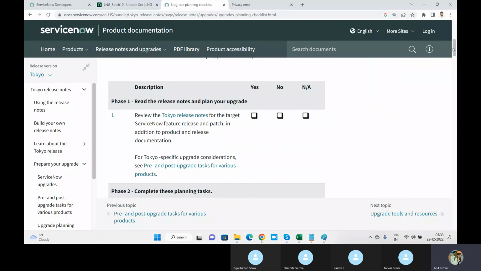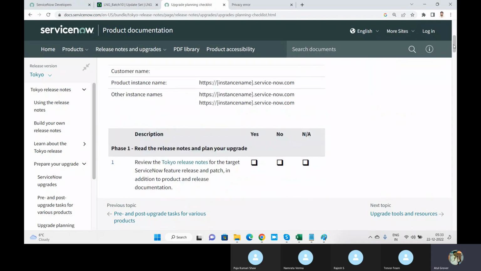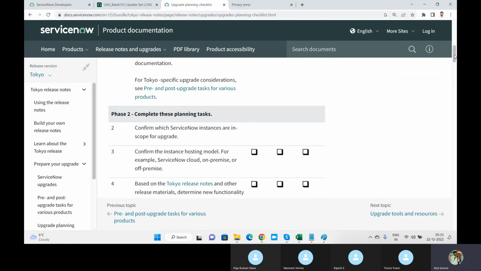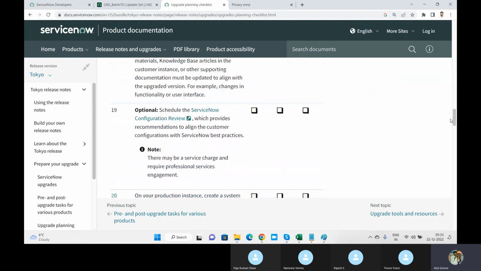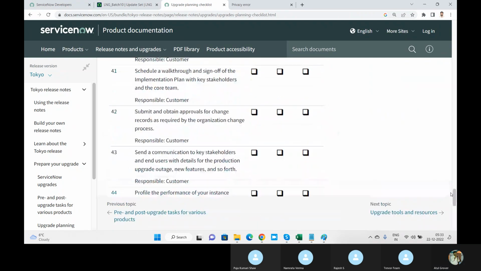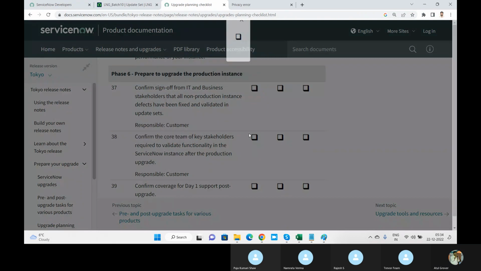It starts from here. It's a PDF. It says what the customer name is, what the production instance is, what the other instance is. And from here, your work starts. Phase one, phase two. See the steps. Phase three, phase four, five, six, and seven. It's a 6 or 7 page PDF. And see how smart they are. They mention who is responsible for which particular part. And have I done this thing? It's a tick box.